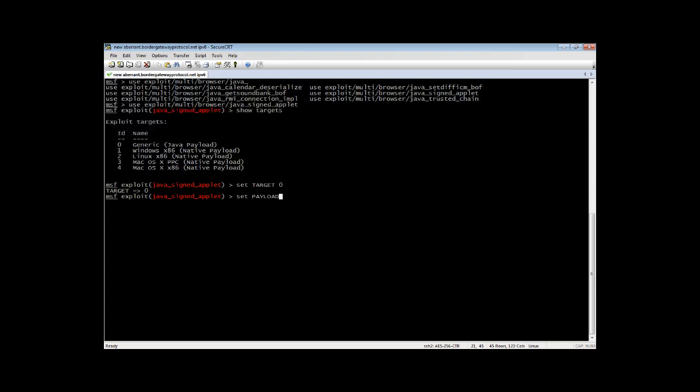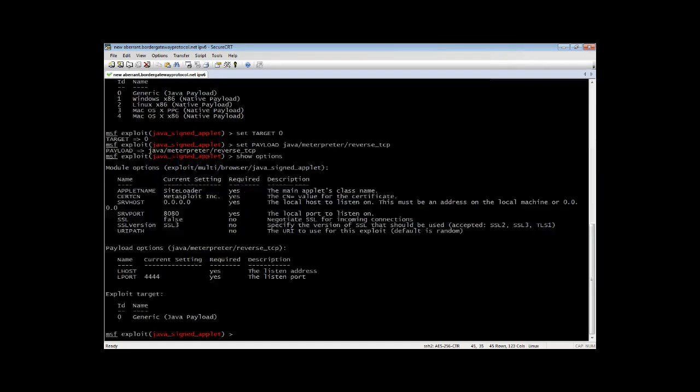Set payload. Reverse TCP. Okay. Show options. Okay. I have the JDK installed on this machine, so it will do the re-signing. So we can set applet name, demo app.